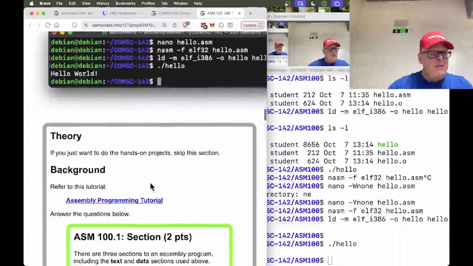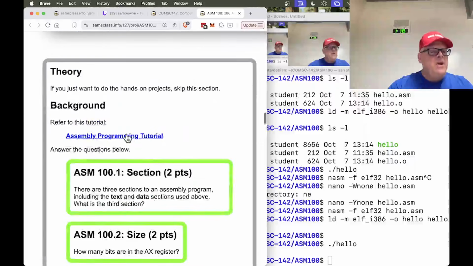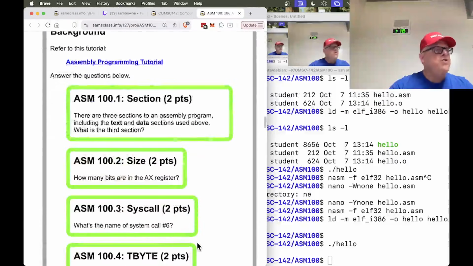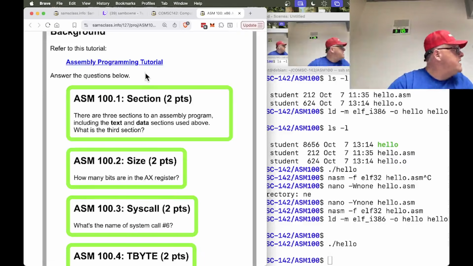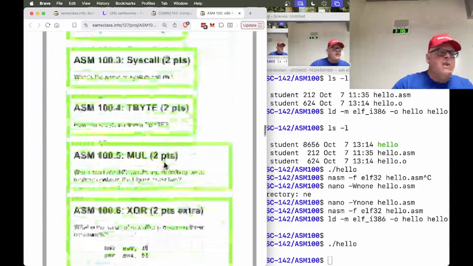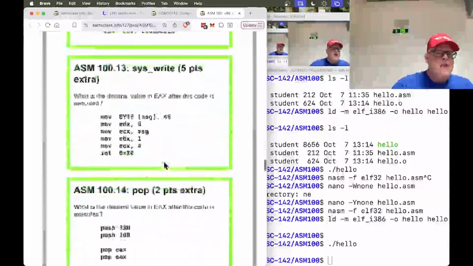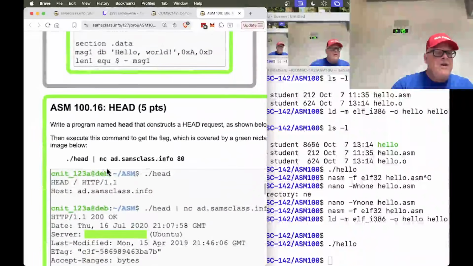And just knowing that much, you can now read theory on assembly language programs and answer questions about theory, which is good for you to do. This is not hands-on coding. This is just reading this tutorial and understanding some basic concepts. And then if you want to do the hands-on, I was writing this down here.